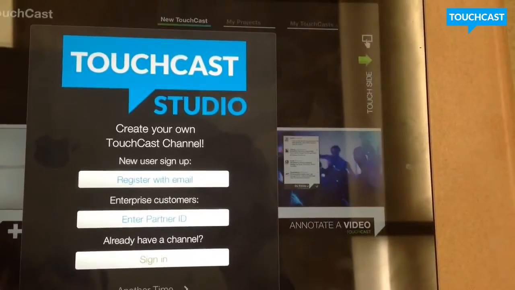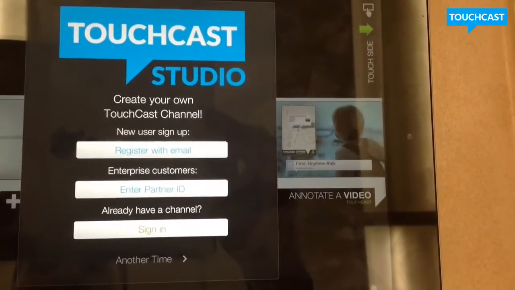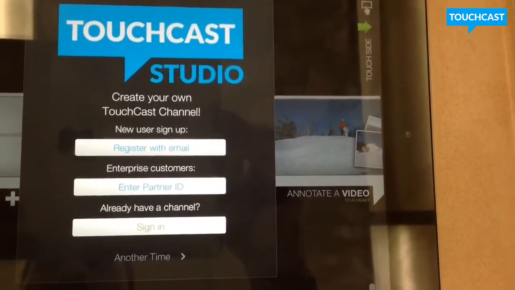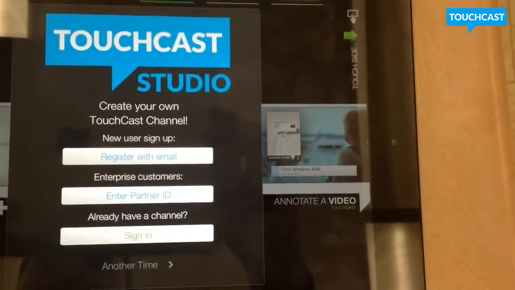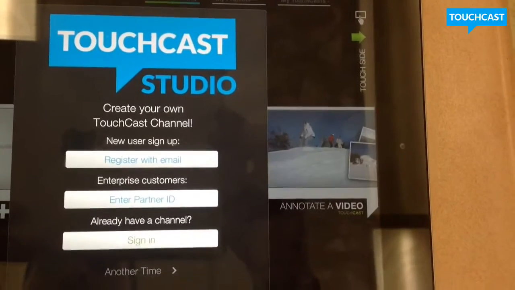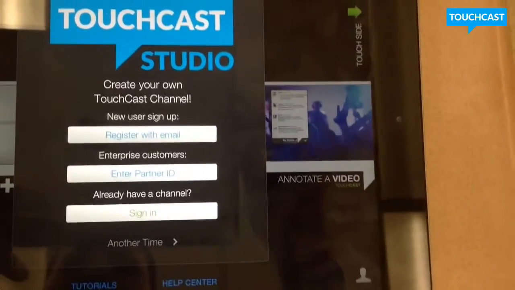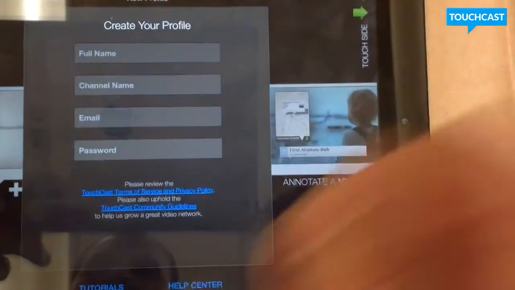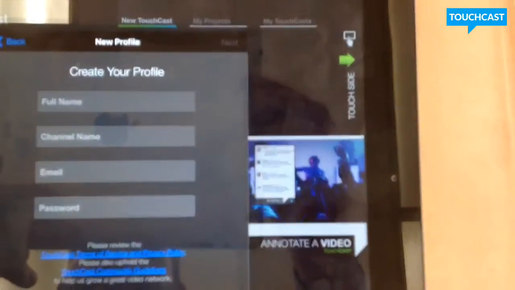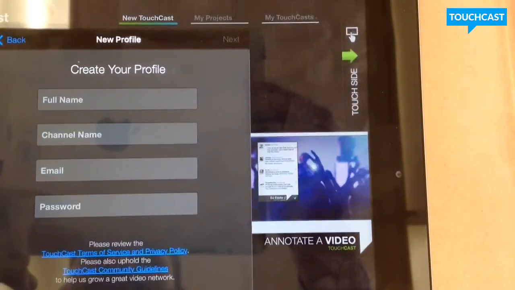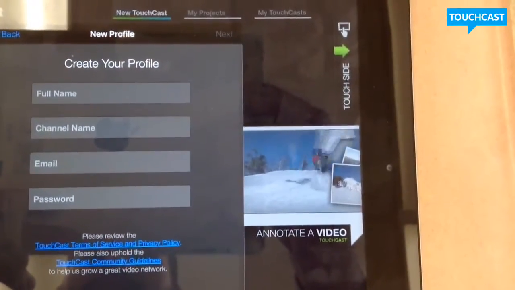You may have to click on something for it to pop up, but it's just going to ask you to register. If you have already created a TouchCast account, you don't need to click on register, you just click on sign in. So I'm going to click on register with email. And you can see what it wants you to punch in here: your full name, channel name, email, and password.